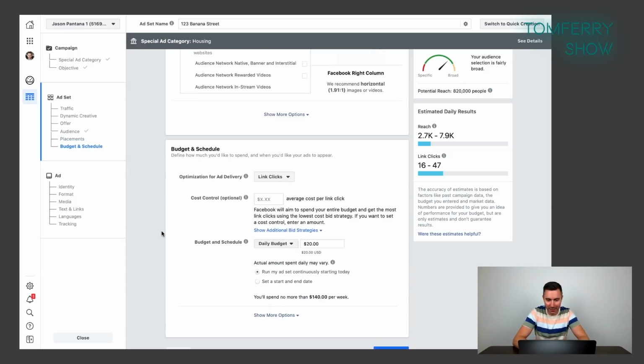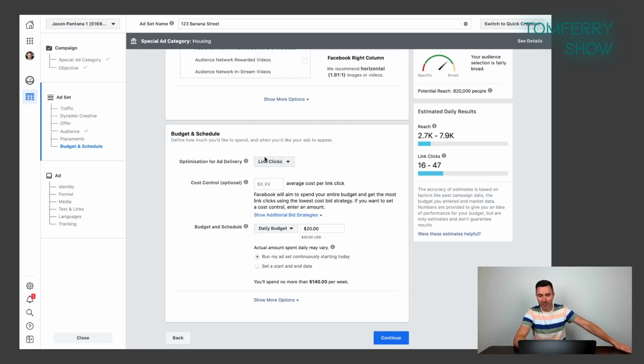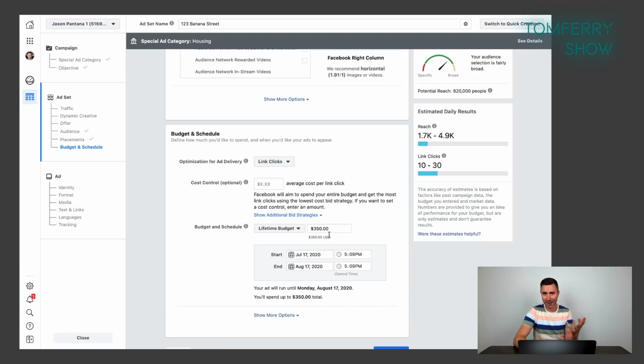Now let's keep scrolling down to the budget and schedule. It's optimized for link clicks. I'm going to leave it there. I'm going to change my daily budget to a lifetime budget because I prefer that. Not what I'm training on today, but the gist of it is, if Tuesday is hotter than Wednesday, I don't want to limit Facebook to spending the same amount of money on Tuesday as it would on Wednesday. So I'm going to give it a lifetime budget. That way, if Facebook's analytics tell it, hey, Tuesday's hot, Wednesday's not, I want to give it the freedom to spend my budget where it gets the most bang for the buck. So I'm going to do a lifetime budget, and I'm going to just say $50.